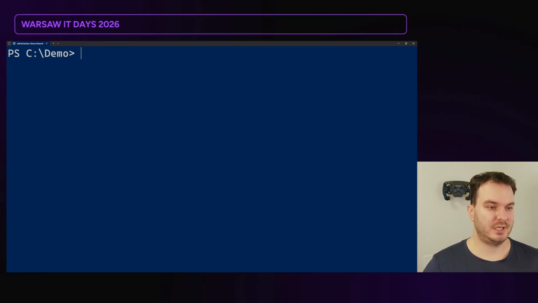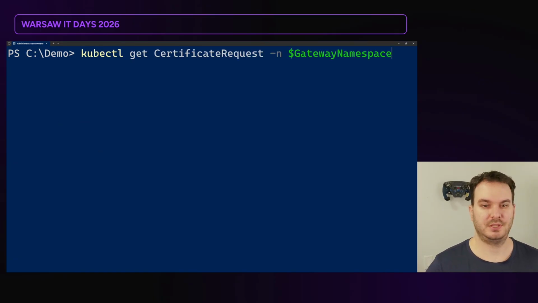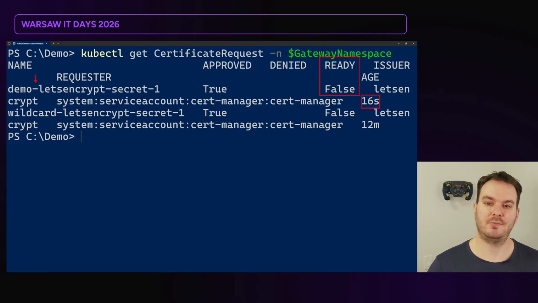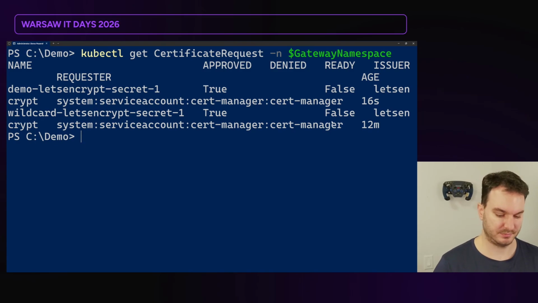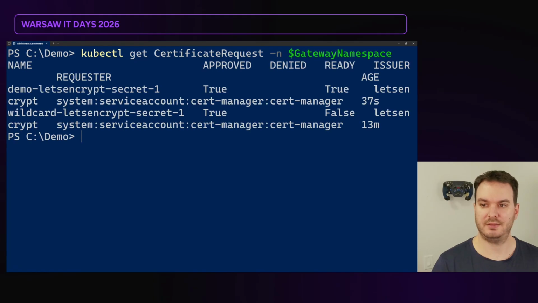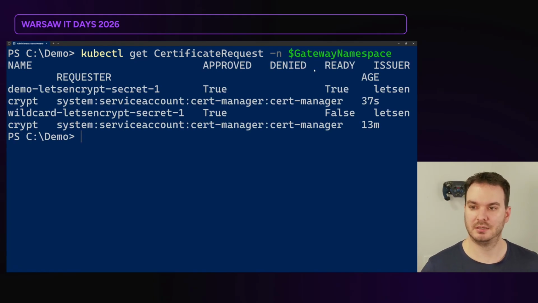So it should take only a couple seconds, but if you take a look at the certificate request again, we can see here we have it for the demo Let's Encrypt. It's not ready yet, but we can also see here it's 16 seconds ago. So we should only wait probably around 15 seconds longer, and then we should have our production secret or certificate. Let's double check if we have it now, and there you can see now it's set ready equals to true.